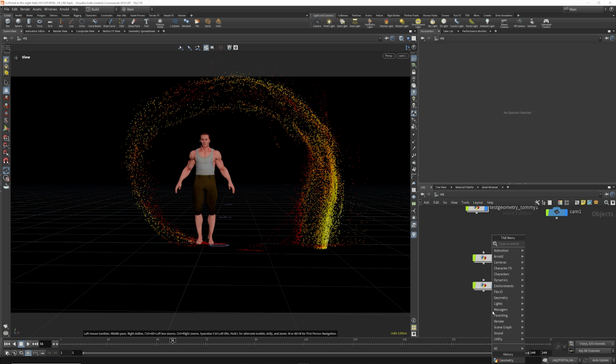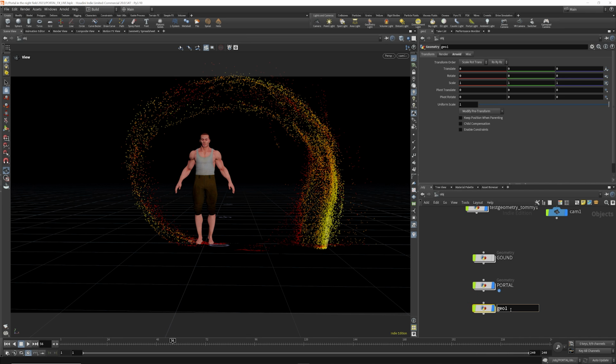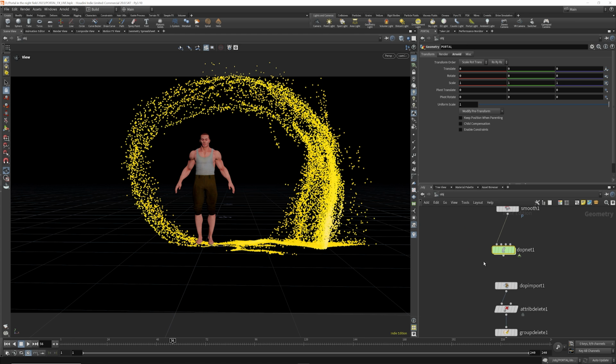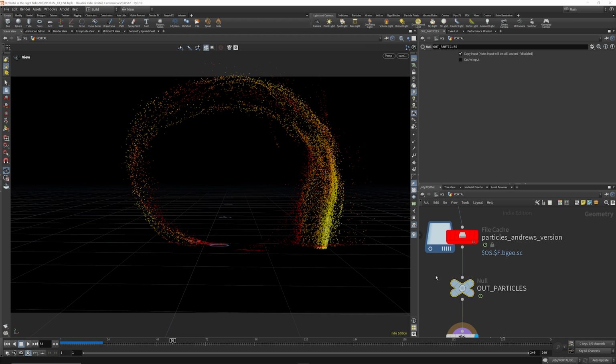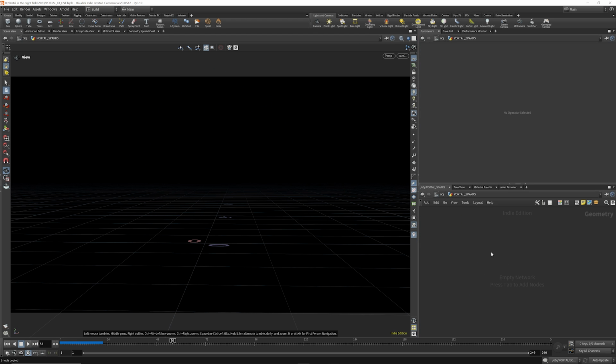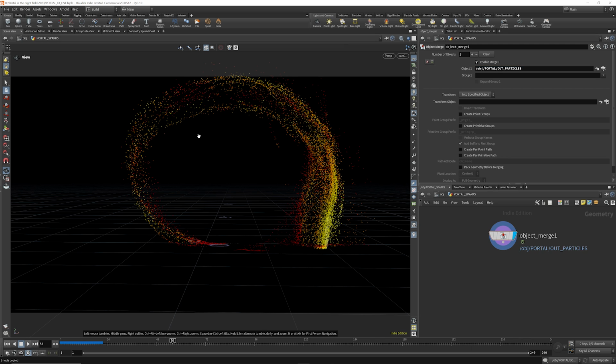Next up, we're going to be creating some sparks, so let's put down another geo. Let's call this sparks or portal sparks, and we're going to need to put down a null here. I've already done that, called out particles. Let's copy this. Let's dive in here and just put down an object merge, paste that in. So now we're bringing in our particles, and from there we can just put down another pop sim.